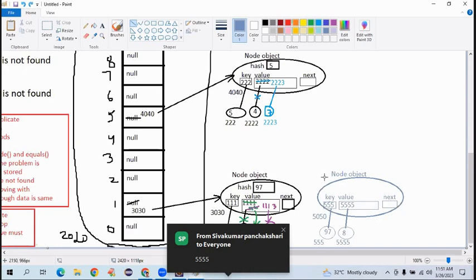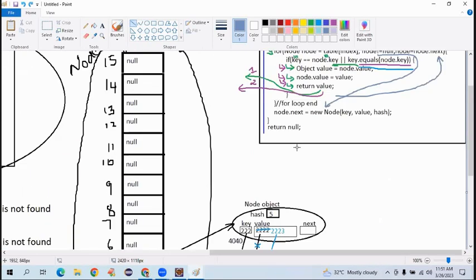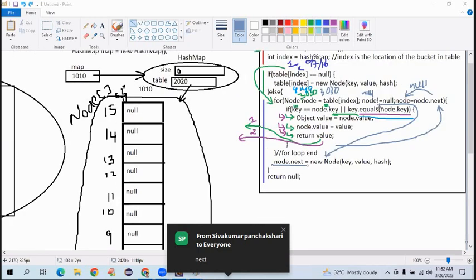Okay, tell me. Now this new node, you must store in index node pointing next. Index pointing next, right? That's what we have written. Node dot next. Oh my God. Now we'll get null pointer exception. Why?